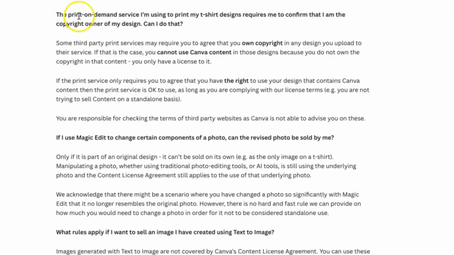The print-on-demand service I'm using to print my t-shirt designs requires me to confirm that I'm the copyright owner of that design. Can I do that? The response: some third-party print services may require you to agree that you own copyright in any design you upload to their service. If that is the case, you cannot use Canva content in those designs because you do not own the copyright in that content.